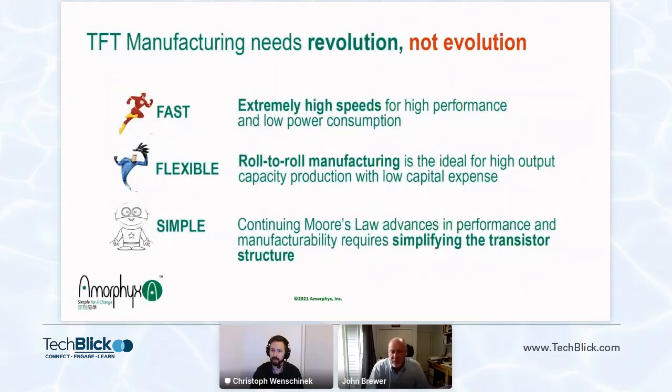The future of high-performance displays, from smartphones through gaming monitors and TVs, will not be realized through continued evolution of semiconductor materials. Yet this is precisely the thrust of the display industry today: a search for a new, higher mobility oxide semiconductor.